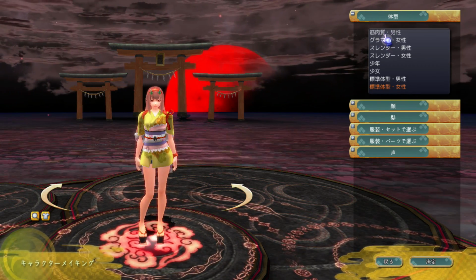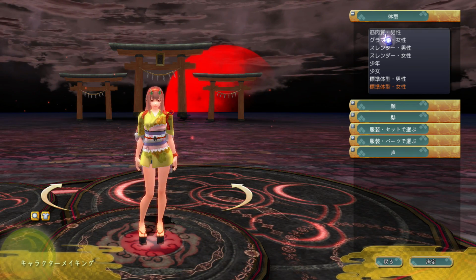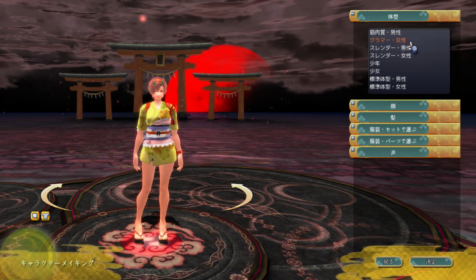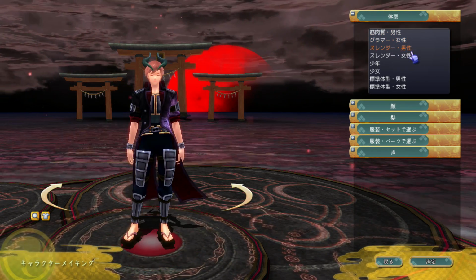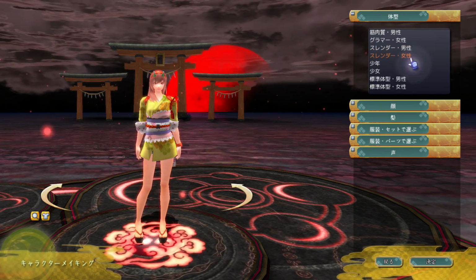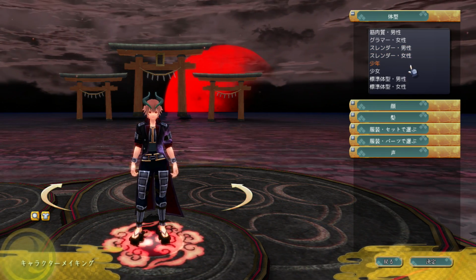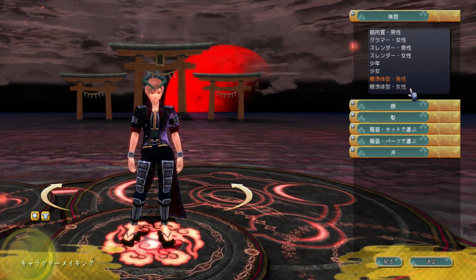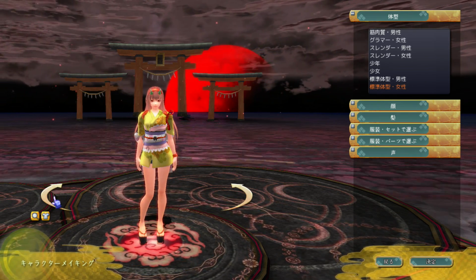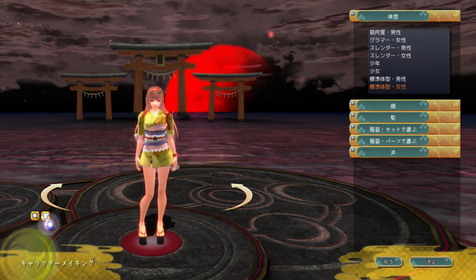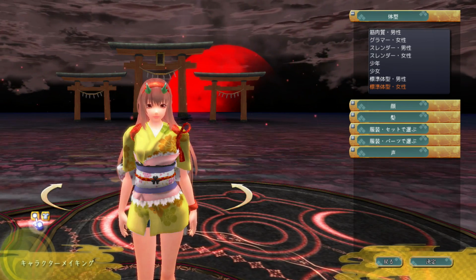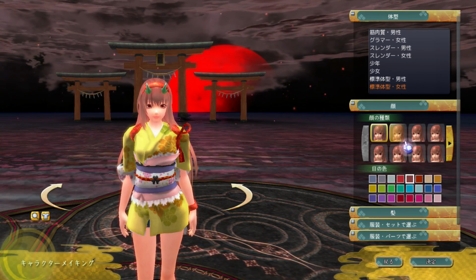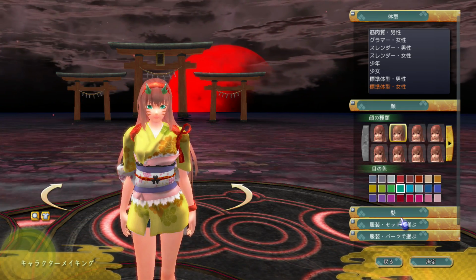You have 8 body types to choose from. The first is muscular male, then glamorous female, slender male, slender female, young boy, young girl, average body male, and average body female. You can also go over here and see them with or without their clothing and zoom in on them. Then you can choose their hair and facial features and their clothing.